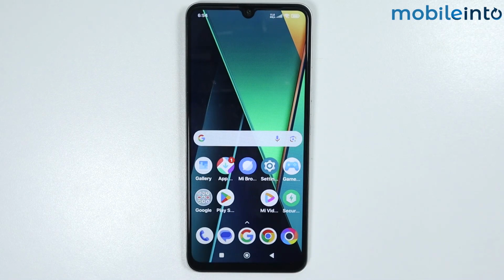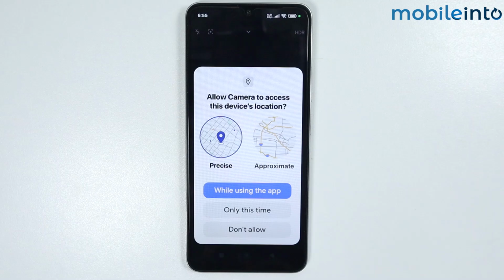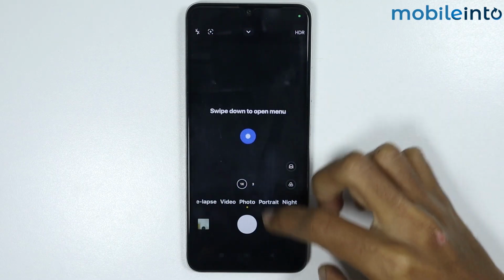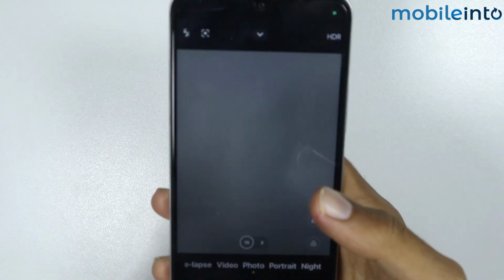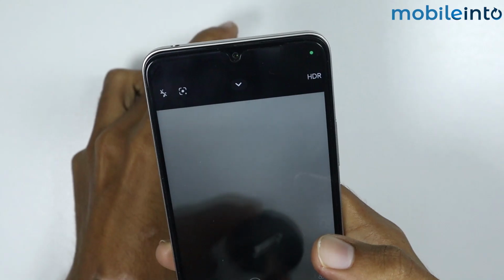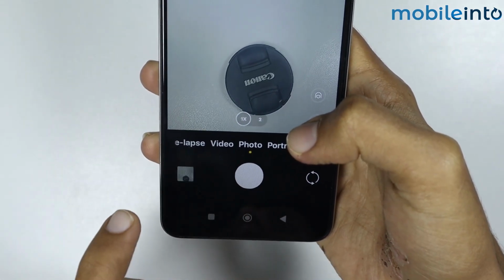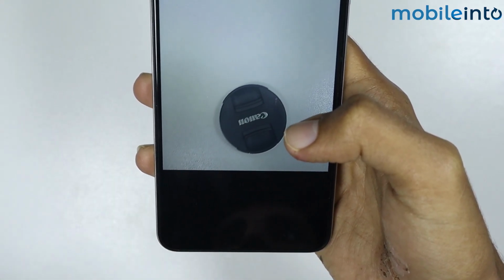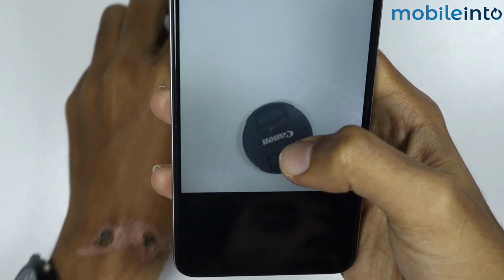Now from here, just open the camera app and check if it shows the error. Now from here, just give the camera app these permissions. Now from here, as you can see, this is how you can fix the camera failed error on any Poco phone.